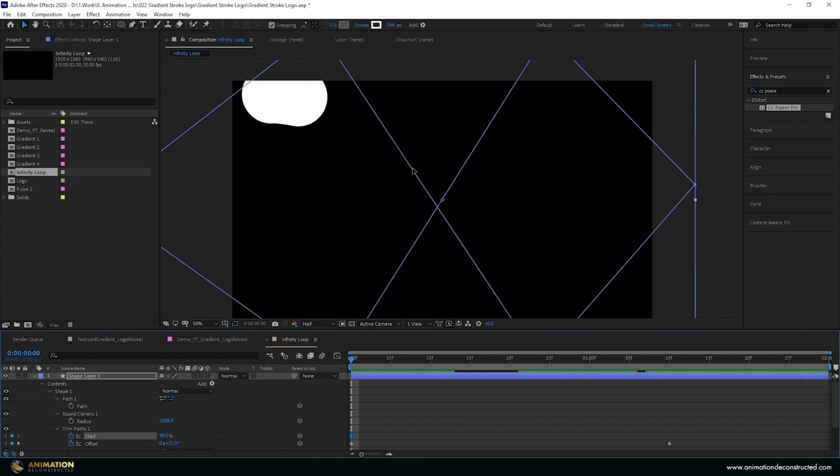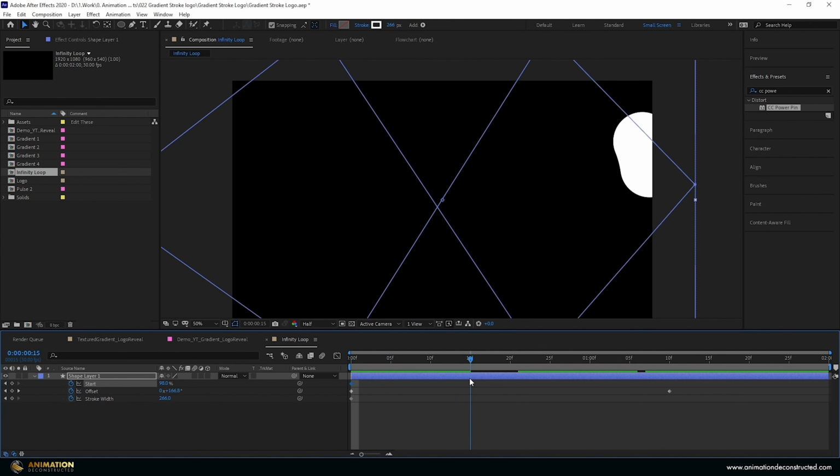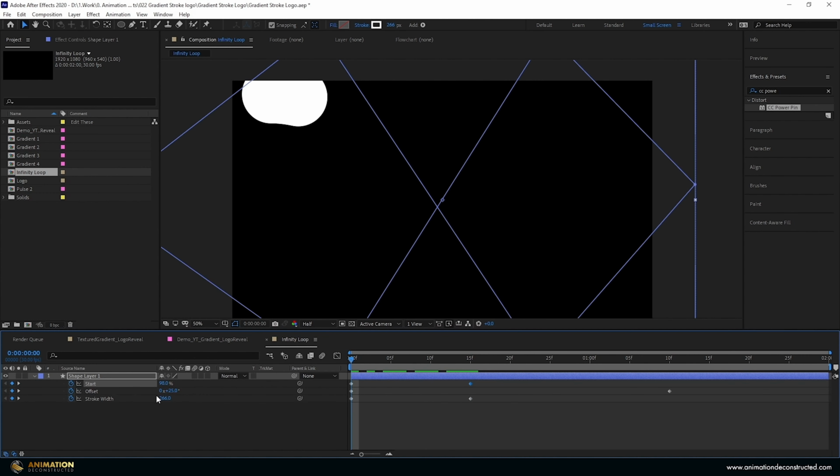It looks like it's motion blurring. Press U so we see our keyframes, so that will be twice. And then I'm going to move forward. So let's say about 15 frames, and I'm going to keyframe the stroke width and the start. Let's take this back to about 93, something like this. And I'm also going to come back here and just take the stroke width down to 0.